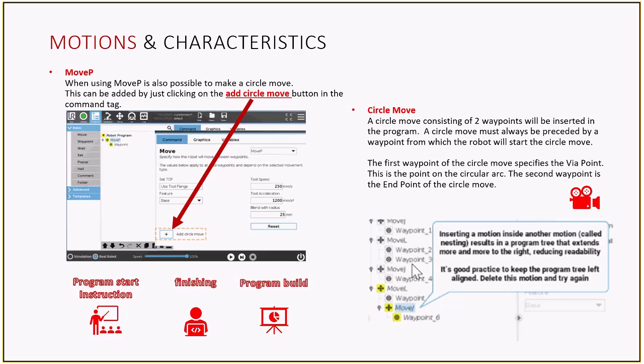One thing that is not good to do is insert a motion inside another motion. It's called nesting. Some people work that way, but it's preferable not to do so because the tree will extend and keep on going to the right, and at some point you can't see it on the screen no more, and you don't know what you're doing no more. So the best thing to do, and it's common good practice in the robotics world, is to select the move whenever you put a different kind of move and put a new one underneath it, so they stay straight underneath each other. Like I said, it's just a good practice of working.